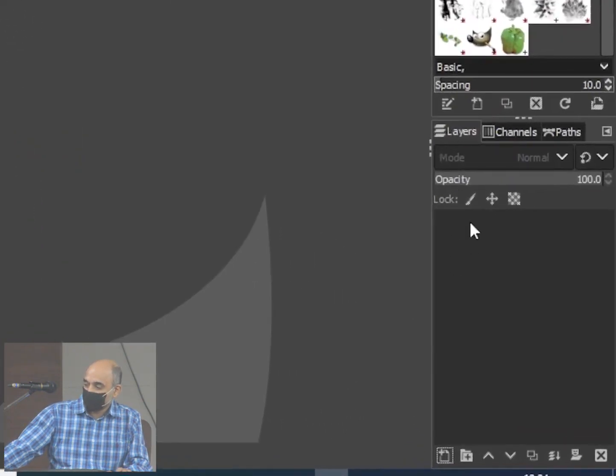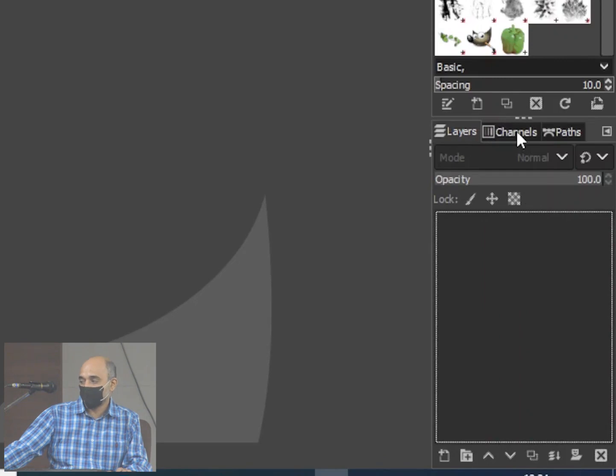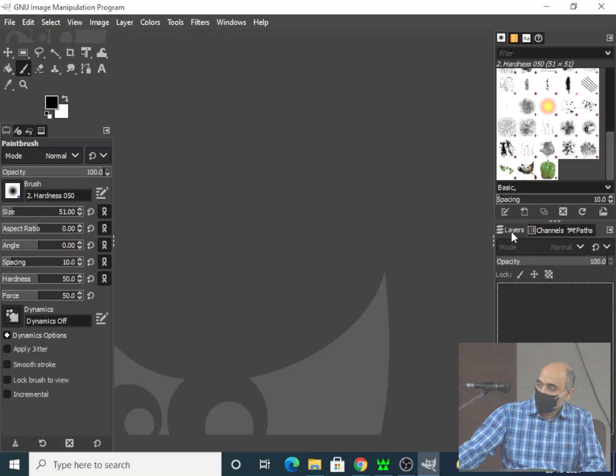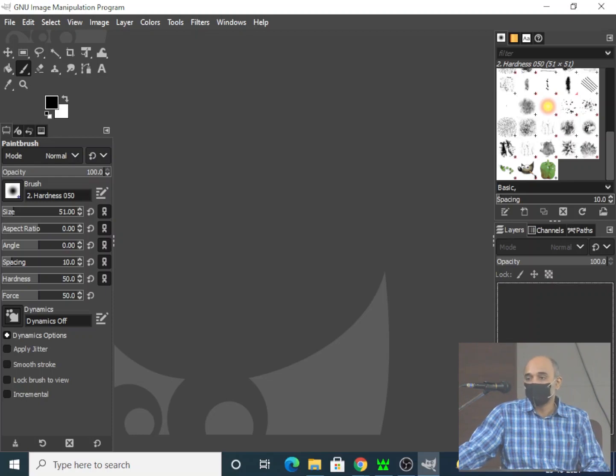Then these are layers here, and then there are two more things: a channel and a path. So there are three tabs here: layers, channels, and paths. Similarly, below the layers you have got option buttons here. Create a new layer, create a group of layers, move the layer up and down, duplicate a layer, merge a layer. So all these icons are down here. If you take your mouse there, you can actually see them. Can you see this? Take a look on your laptops if you cannot see them clearly from here.